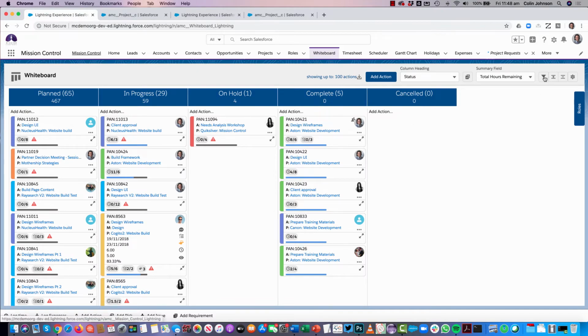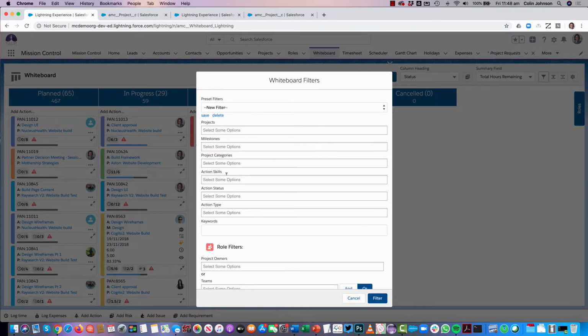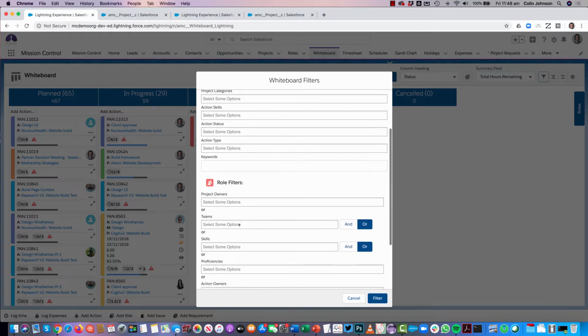So filters, we've got the filters. They're very much the same as before. You've got the ability to create preset filters or filter down. The main feature, which is one of the minor enhancements, is the ability to toggle between the and or buttons there.